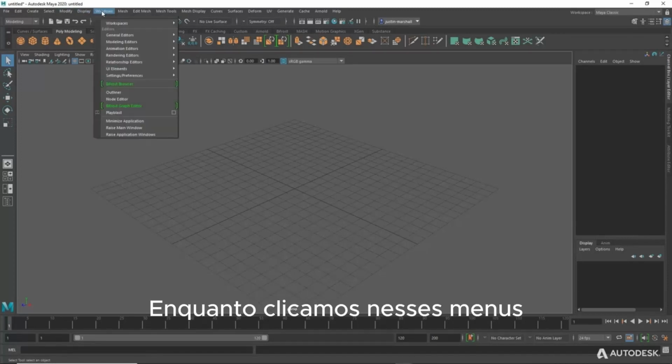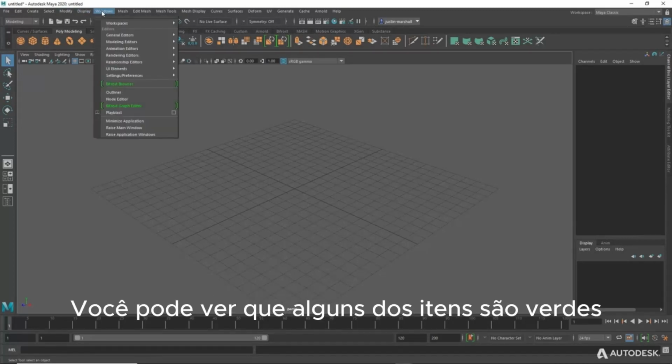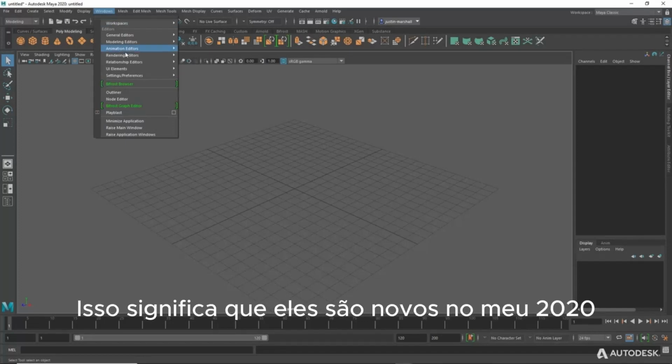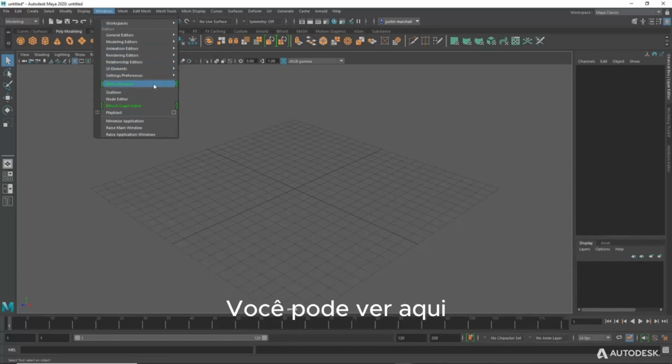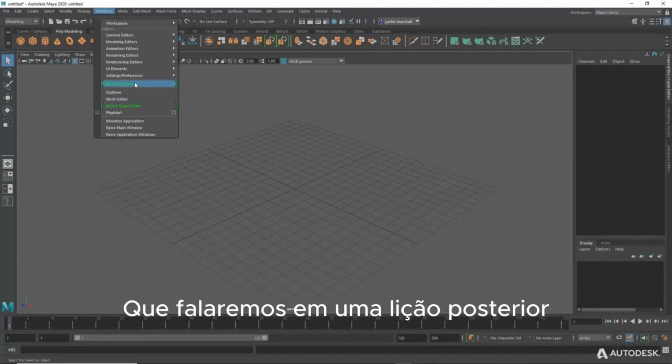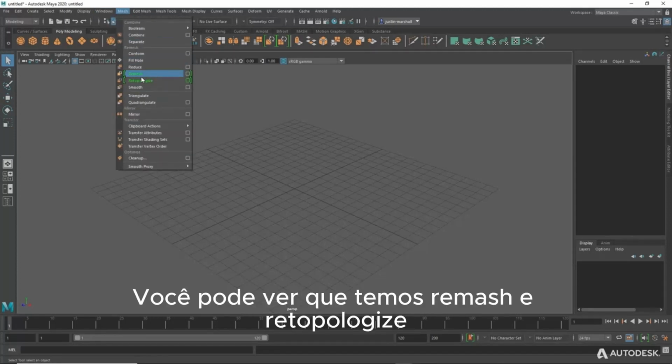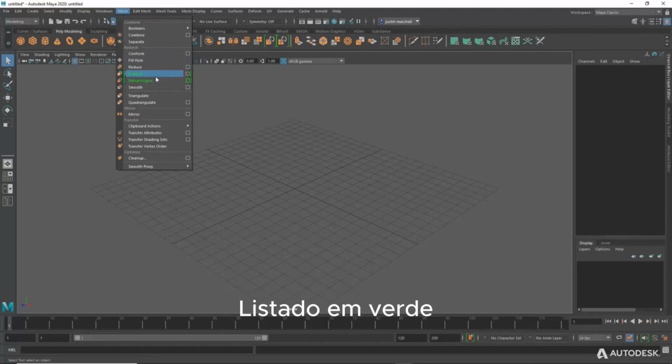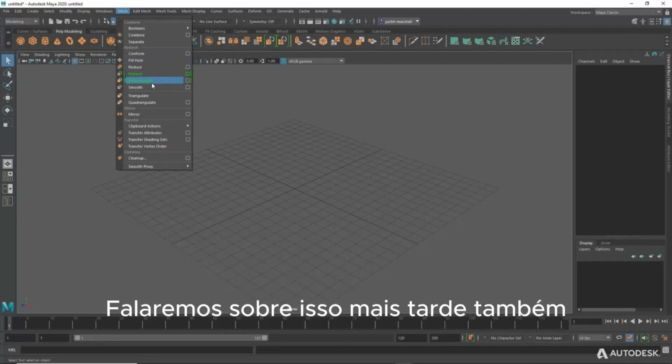As we click on these menus, you can see that some of the items are green. As we talked about before, this means they're new to Maya 2020. You can see here, we've got our Bifrost browser and graph editor, which we'll talk about in a later lesson. If we come over to mesh, you can see we've got remesh and retopologize listed in green. We'll talk about those later as well.